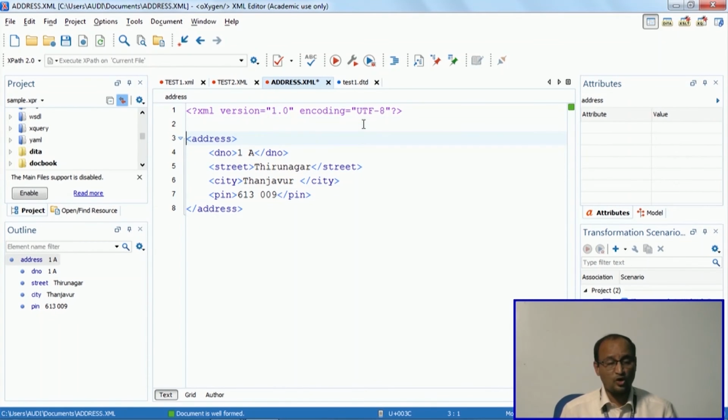So this XML document is well formed, but it is not valid because I have not associated this XML document with any DTD. So this is a well formed XML document, but I cannot say this is valid. I am going to validate with the help of an external DTD.